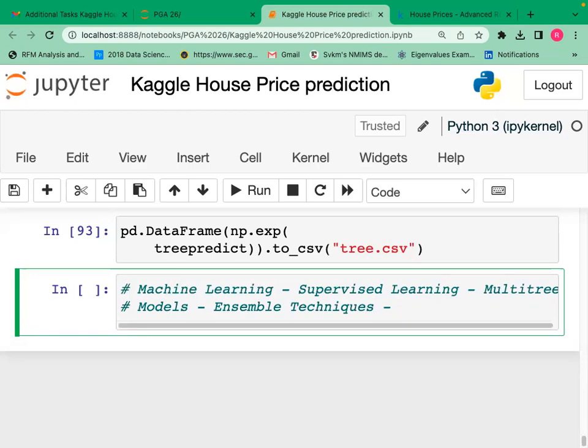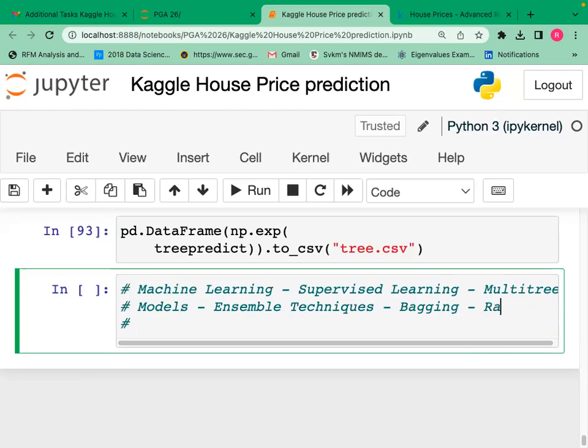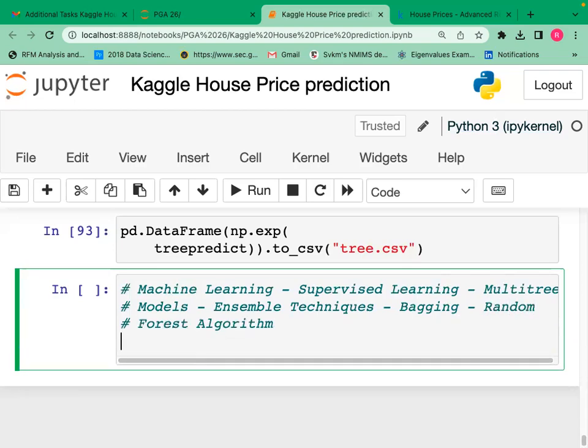Within machine learning, within supervised learning, multi-tree models are also called ensemble techniques. In ensemble techniques, one of the important methods is bagging, and in bagging, the popular algorithm is random forest. In decision tree, you will get only one tree, whereas here we can define hundreds or thousands of trees based on our requirement. These models are called ensemble methods. Within ensemble methods, one of the prominent methods is called bagging. Within bagging, the most popular algorithm is random forest.